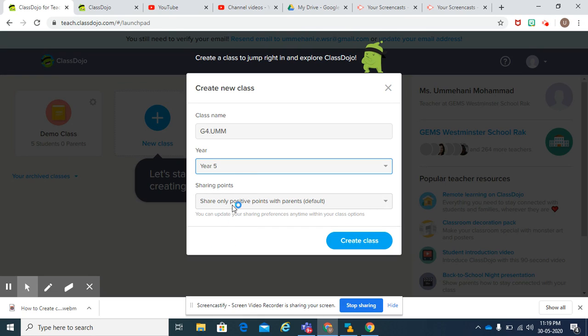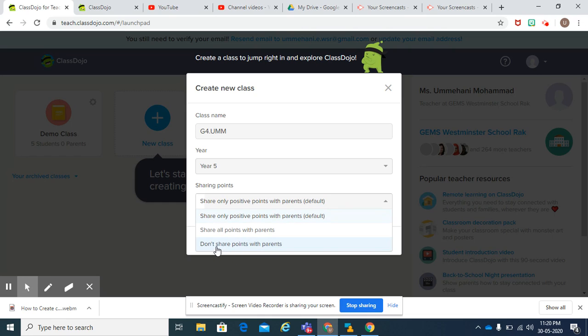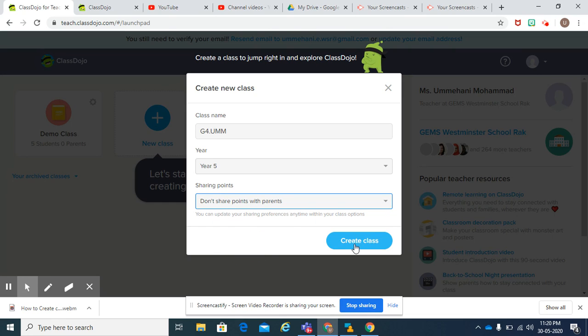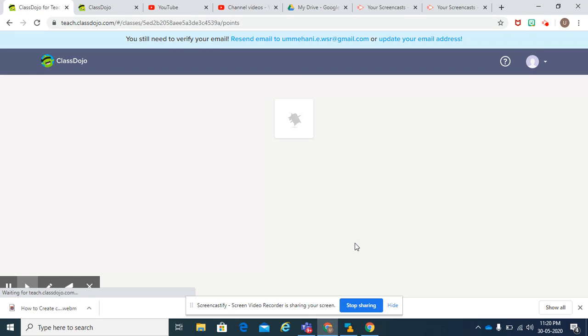If you see one more option here, it is sharing points. We are not using the point system that is required to share with the parents. No, we're not doing it, because we have a different point system and different strategies to control behavior in the classroom, which is directly linked with our system. Here we show the points to the student but not to the parents. So make sure it is not on default; it is on don't share points with parents. When you click on that, you need to click on create class, and here you go.